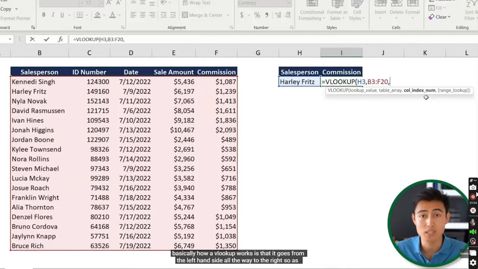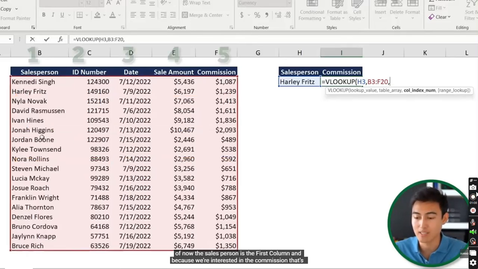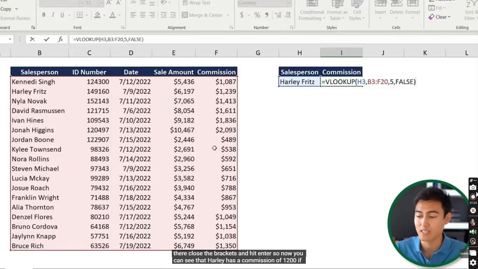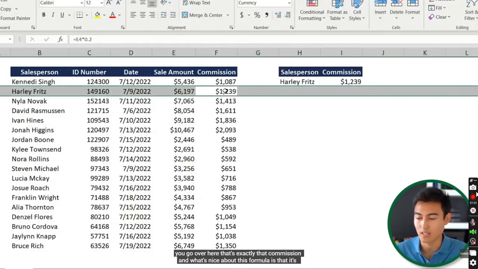Basically, how a VLOOKUP works is that it goes from the left hand side all the way to the right. As of now, the salesperson is the first column, and because we're interested in the commission, that's going to be not 1, 2, 3, 4, but the fifth one over here. So we're going to hit a 5 there, comma, and we want an exact match, so we're just going to go with FALSE. Press the tab key there, close the brackets, and hit enter. Now you can see that Harley has a commission of 1,200. If you go over here, that's exactly that commission.